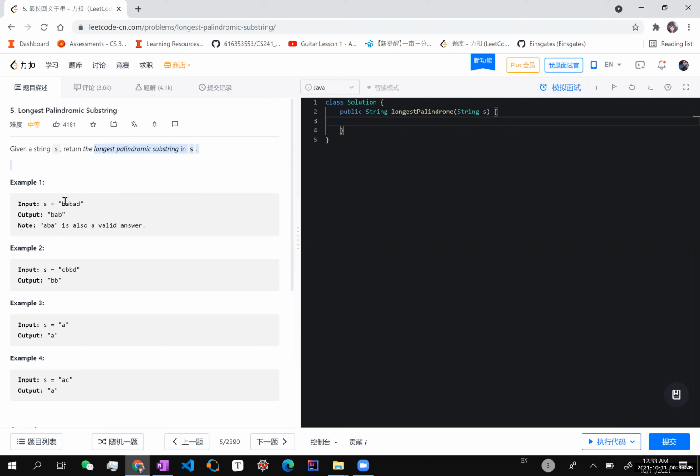Let's look at the first example. S is BABAD. BAB is symmetric, with A in the middle and B on the left and right. The second answer is BAB's alternative, ABA. So think about this problem.